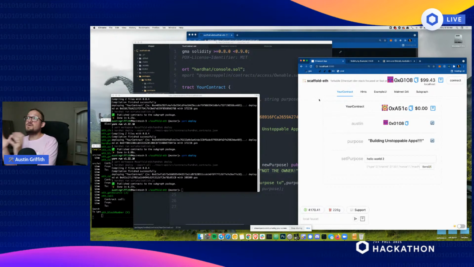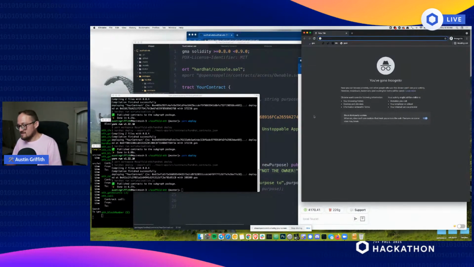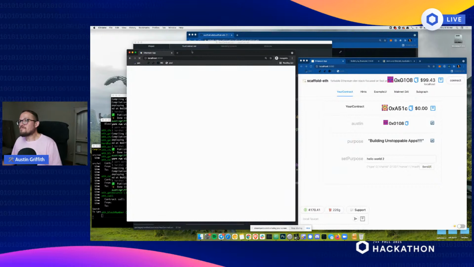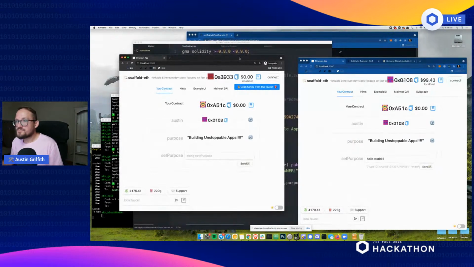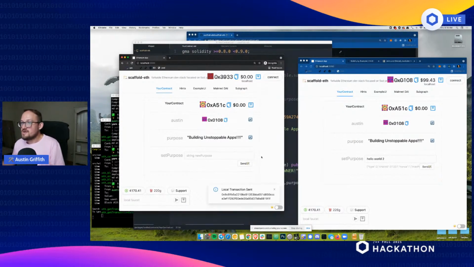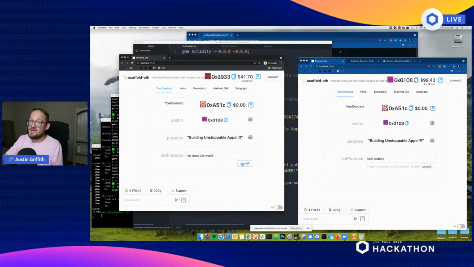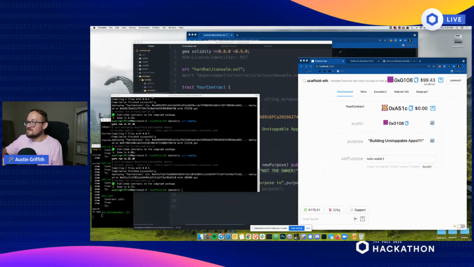That's the beauty of having this front end auto connected to our app and auto refreshing, is we can do stuff like, let's bring up localhost again. Let's bring up another burner, right? Okay. We'll call this dude red dude. We'll grab some funds from the faucet and we'll say, hey, does this work? And it probably shouldn't, right? We should probably get an error. Yeah, sure enough, not the owner. So we got to that require statement and we're not able to set the purpose. All right, see you later, red dude.